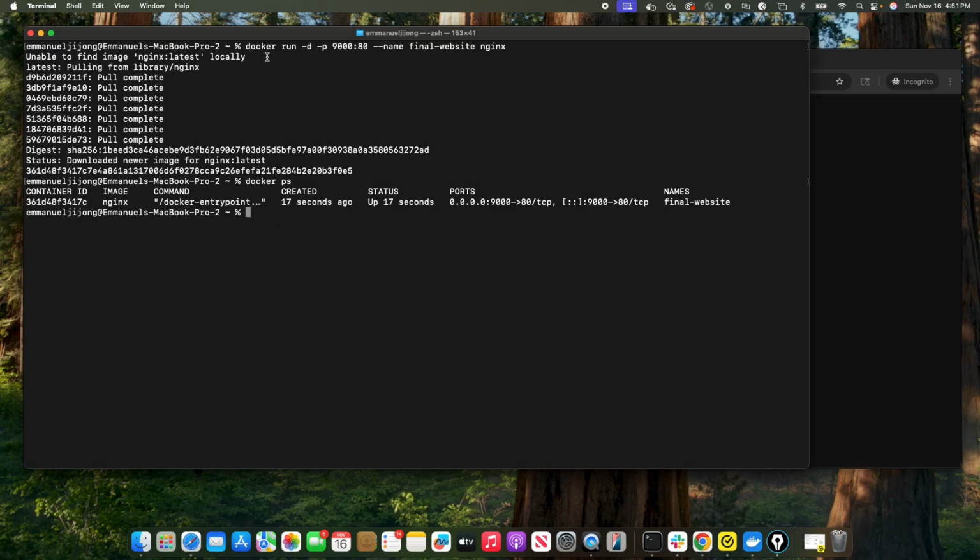Now, when it passes the command over to the Docker Daemon, what happens? Let's look at what happened in our case. Here we told Docker that we want to create a container called final website using the image NGINX. So we did a docker run -d, which stands for detach mode. Then we used -p for port mapping, and we opened port 9000 as our host port and specified the container port as port 80. Then we used the --name flag to specify the name of the container, which is final website. Then we told Docker which image to use, which is NGINX. That's the command we ran.